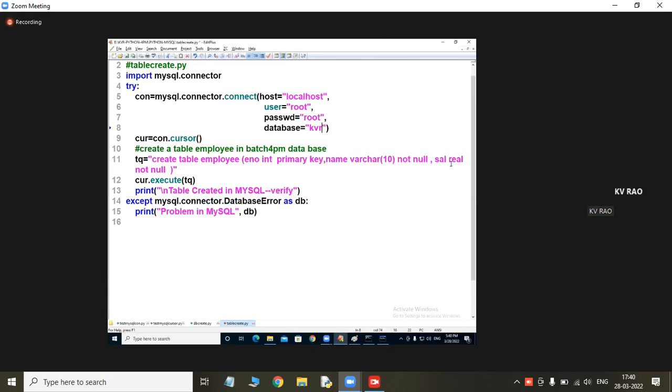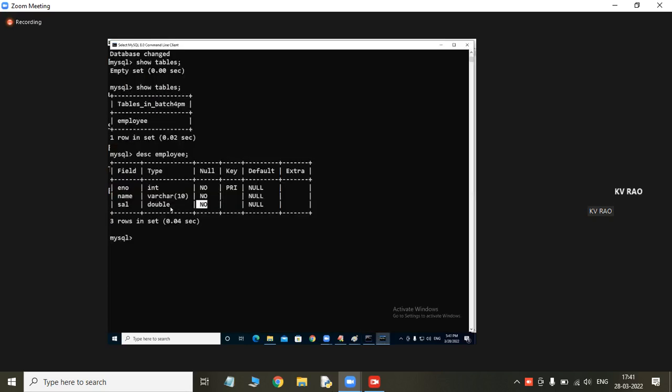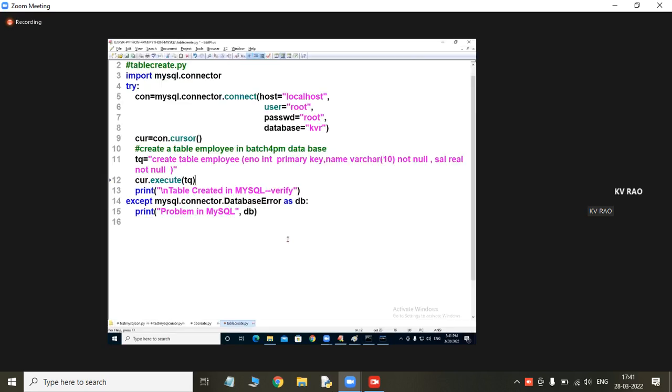My dear student, real means what? Either float or double. You can take even float also. Real means it is nothing but double type. During my explanation, I said real means float or double, did you remember that? Here it is showing double. I already observed it. You can take even float also. I will show you that.